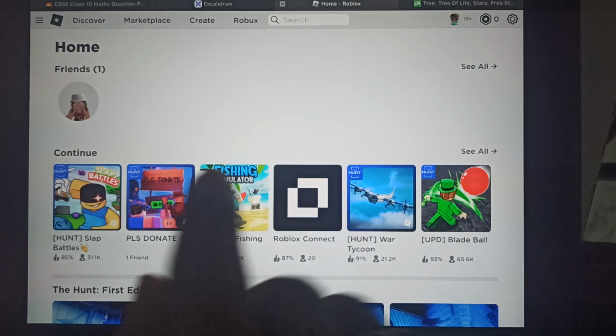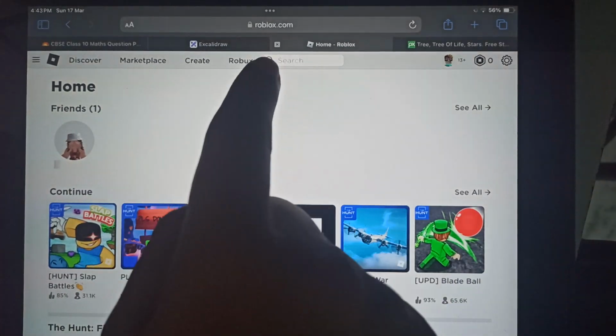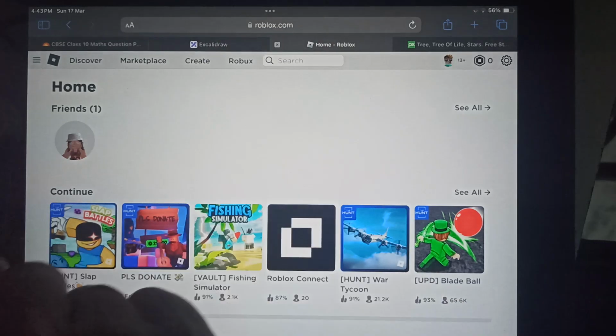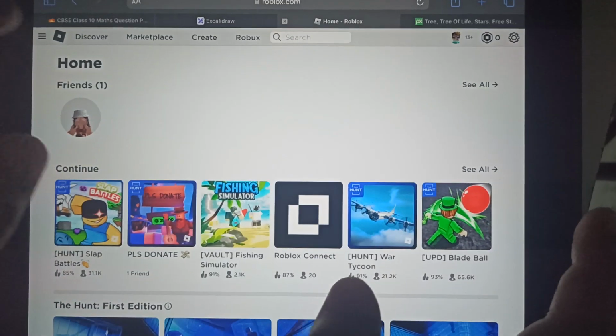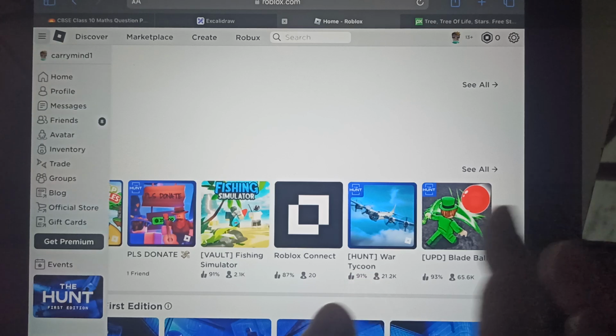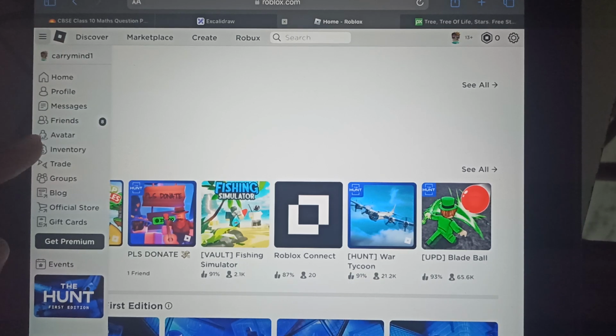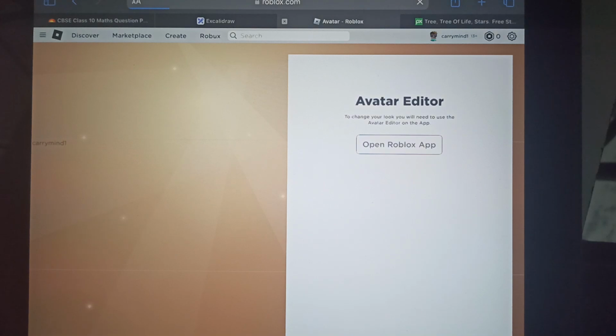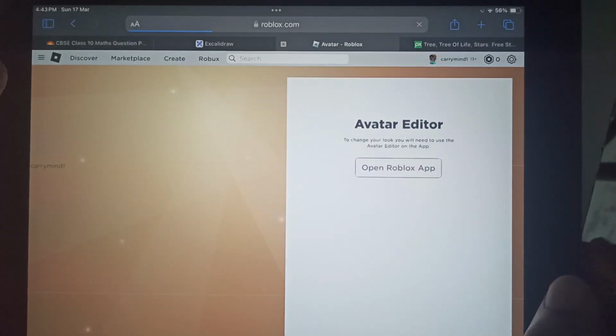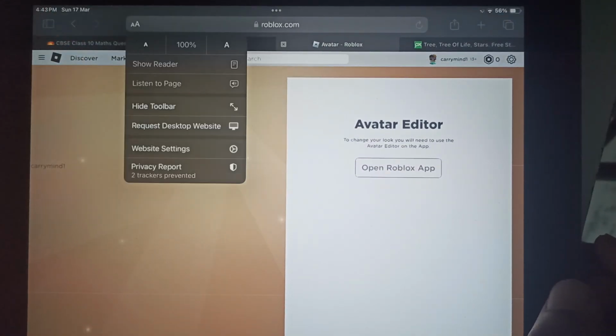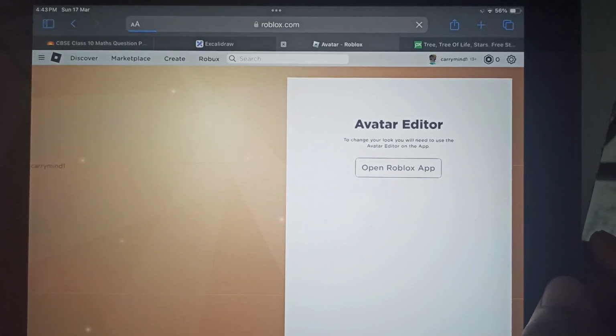First of all guys, you have to open a browser and go to roblox.com. Once you're here on this page, now just tap on this menu button over here and go to avatar editor. Now guys, you have to tap on this double A over here and tap on request desktop website.